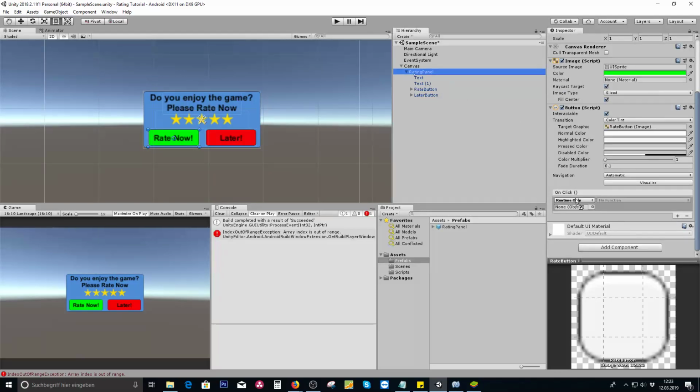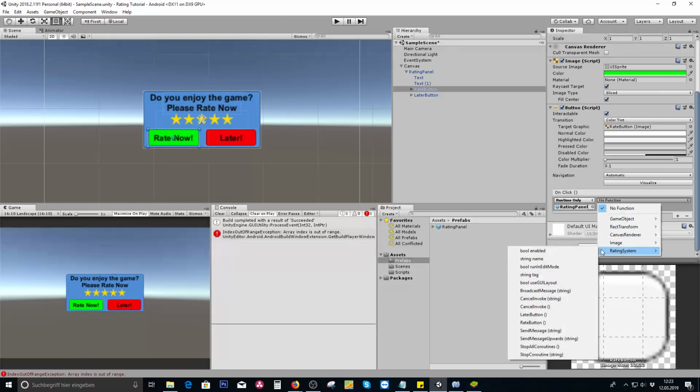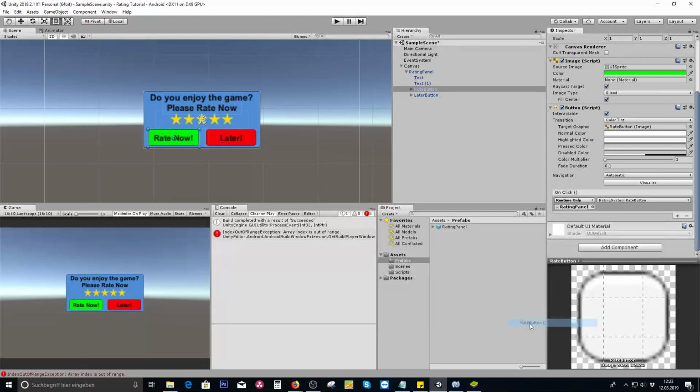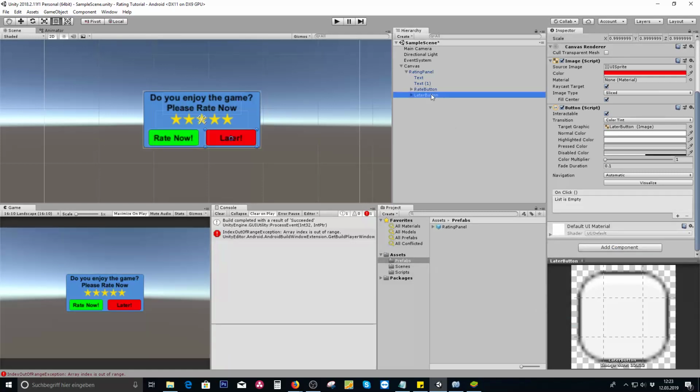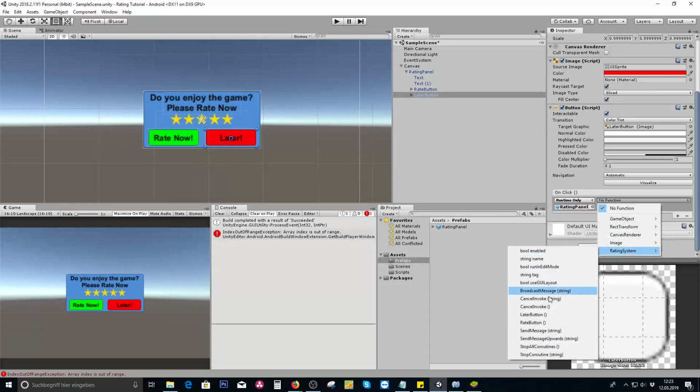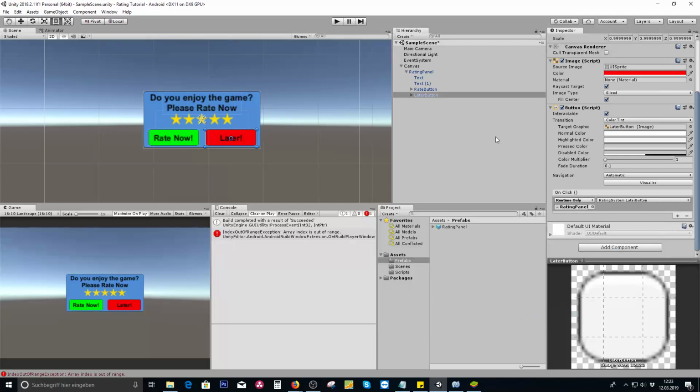So we go back to the rating panel, or actually we add the on-click event, with the rating panel, of course, connected. And then we go here, rating system, and we want to call, of course, our rating button. Button or script. Same for the later button. I'm sorry once again for that. We're going to put the rating button in here as well. Rating button, later button. So these are the scripts, or actually the functions, we have created beforehand.